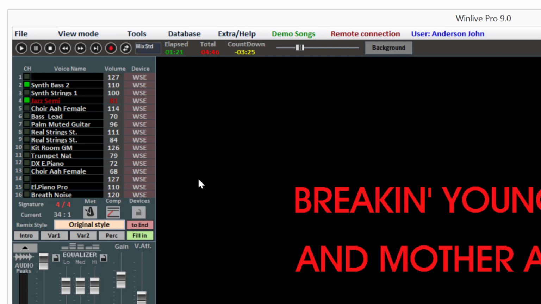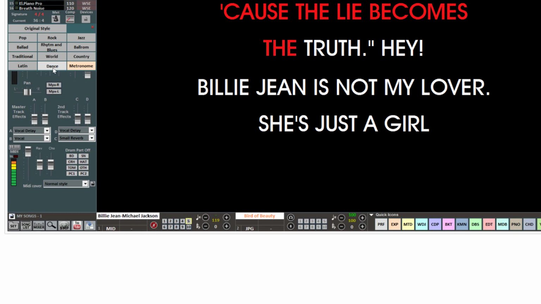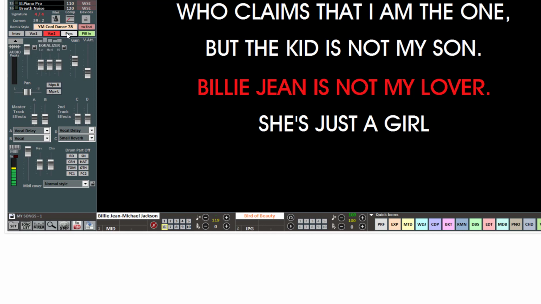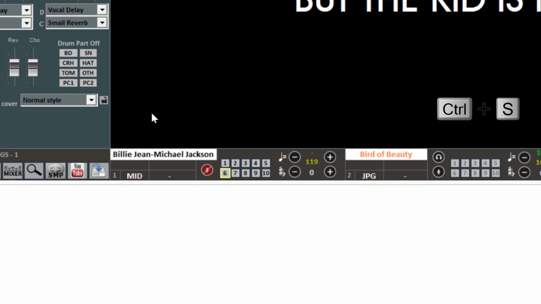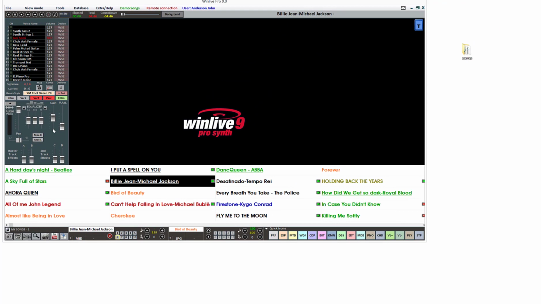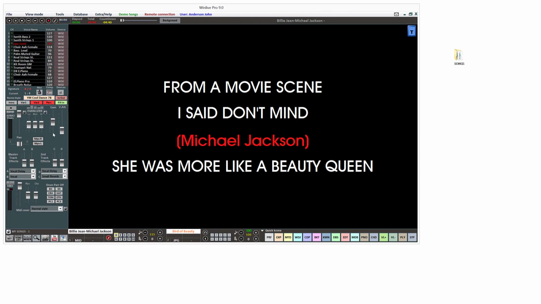And a brand new function: we can change the rhythm of a song, choosing from a wide range of rhythms in the Winlive library. In this example, we will see how to change the rhythmic structure of a MIDI file from original to dance. Save the changes, and every time you play the song, it will play with the dance rhythm. We can come back to the original rhythm by pressing the original style button.